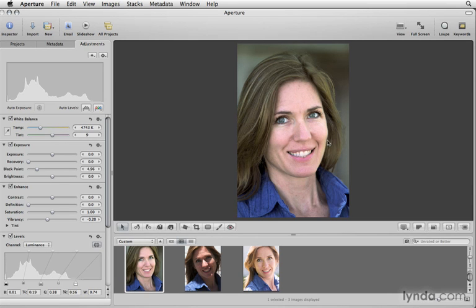Now, right here, as we're looking at this shot of Stephanie, this is a natural light portrait. It was taken in diffused light, no flash, no additional lights. We didn't put anything on stands or anything like that. Just a nice diffused light portrait.